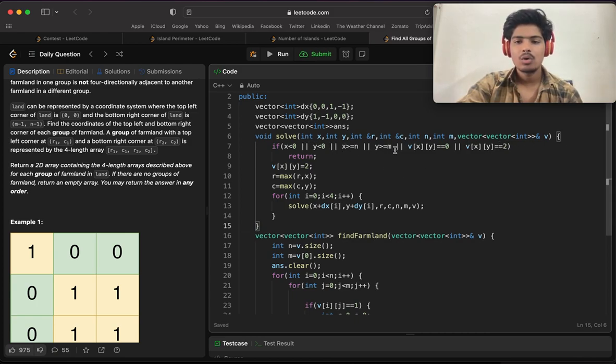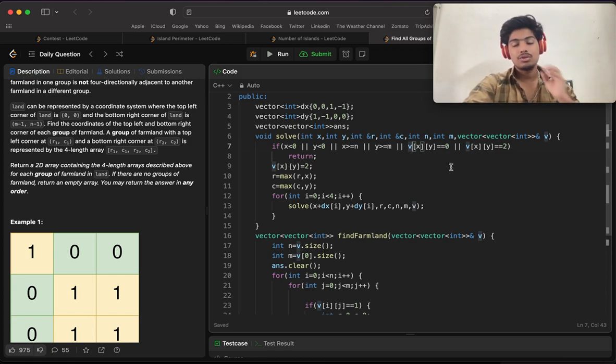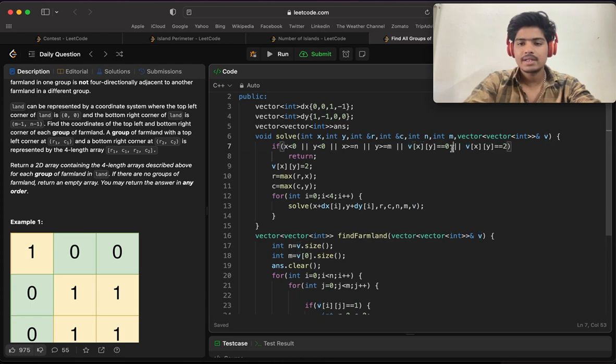So now these are the bound conditions, like out of bound condition if x less than 0 or y less than 0 or x greater than equals to n and y greater than equals to m. In this condition I will simply return. And this is a base condition, like if v vector of x comma y equals to 0, 0 is denoting the land, so I'll not see the 0. I'll only see the ones because 1 is showing the farm. So this is also a base condition. If the value of this is 0, in this case also I will return.